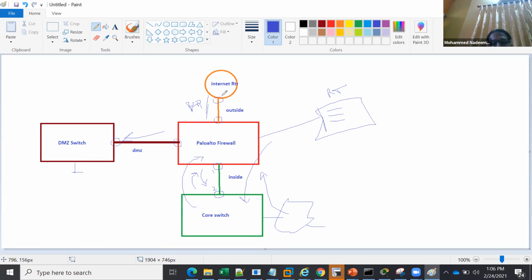Right now, this is a standalone. If you have redundancy, then you need to connect two firewalls, two routers, and two switches. But now let's understand a single firewall. So you need to plan like this. You need to design the IP addresses. What will be this IP address? What will be this IP address? What will be this IP address? And what will be your zone names? These are your zones.